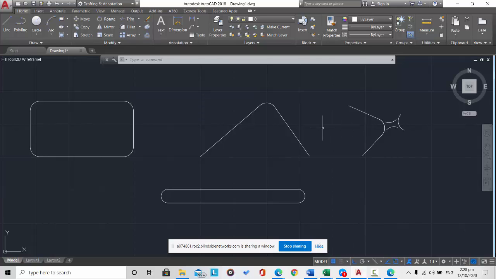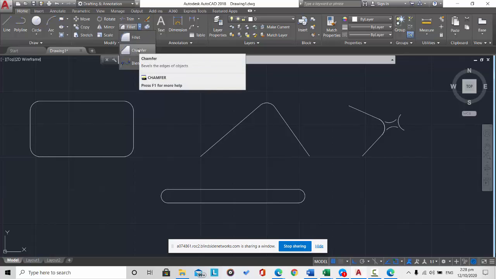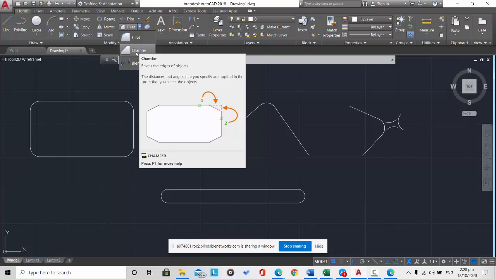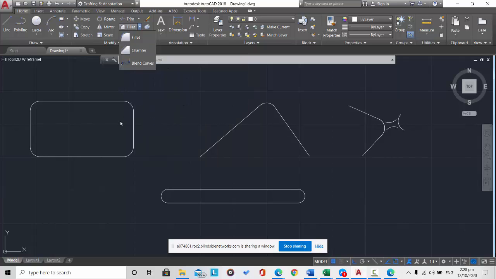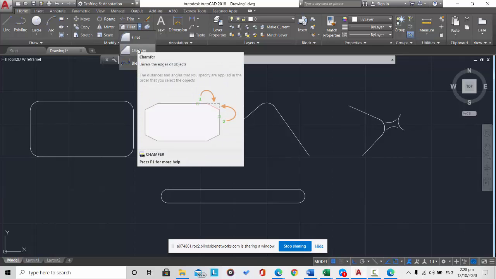Okay, another function is what we call the chamfer. What is chamfer? This is also similar to the fillet function, but the function of the chamfer is to create a bevel on the edges of the object, no? Bevel means not round but an angle. It is an angle on the object.